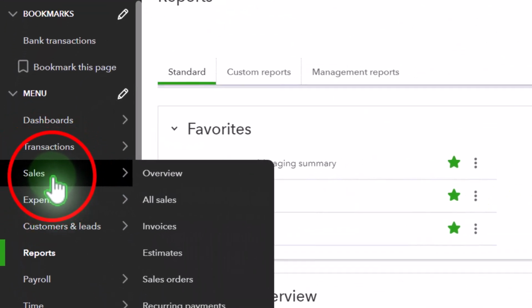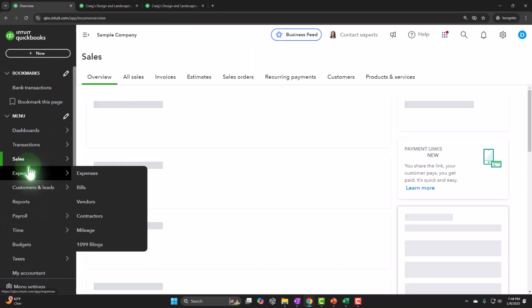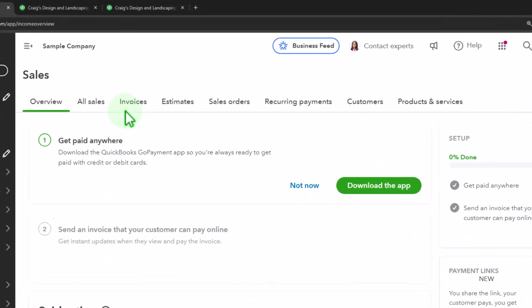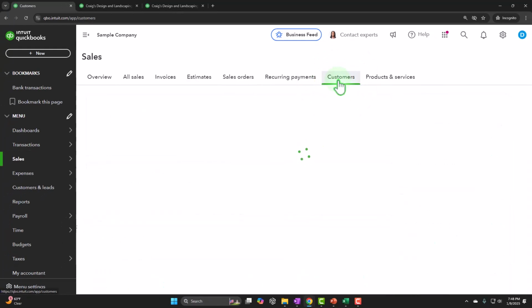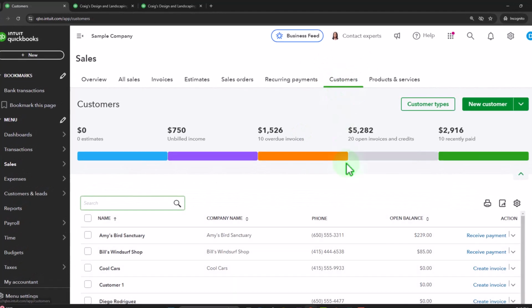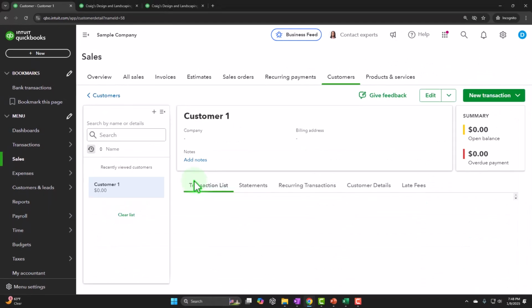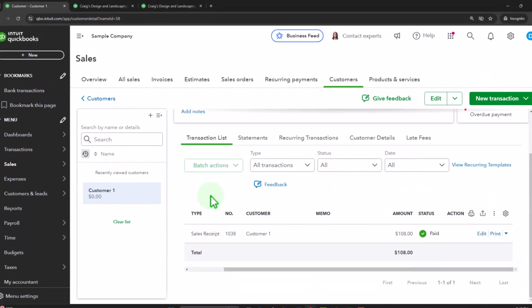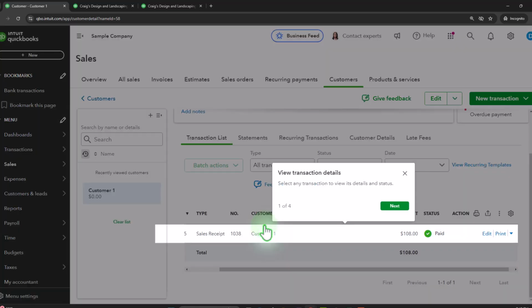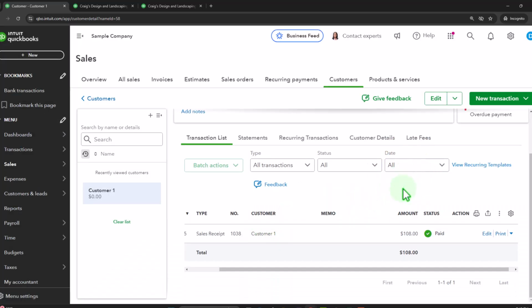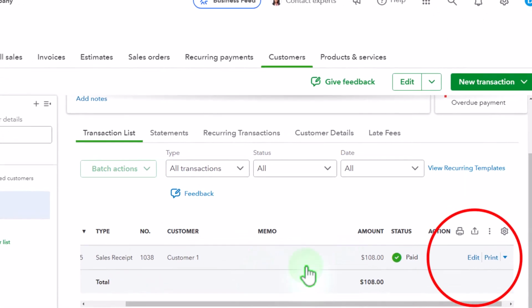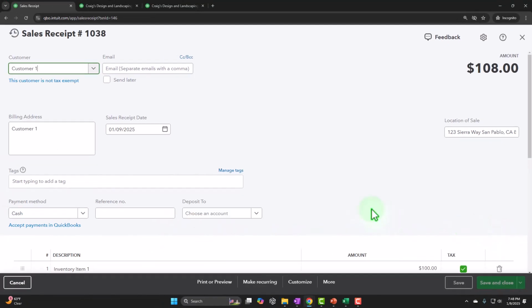So I'm going to go back into the sales tab just to make sure it populated the invoice properly after we recorded it. Let's go into the customers here and go into customer numero uno.